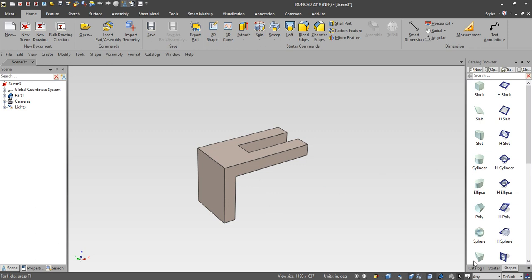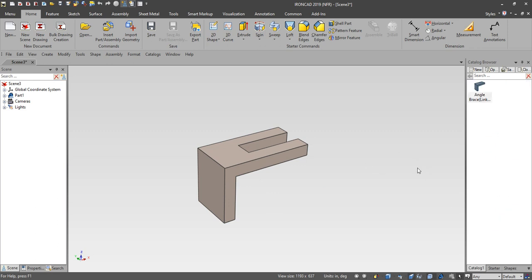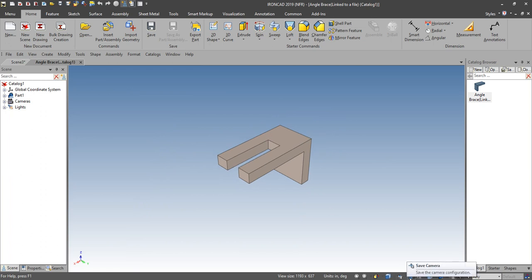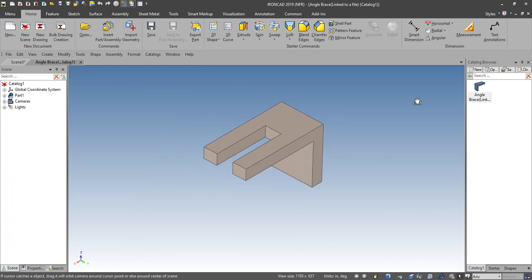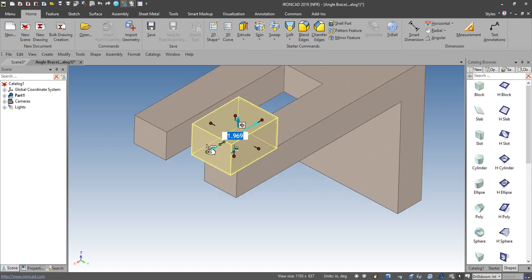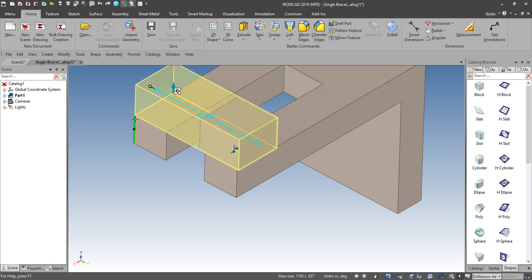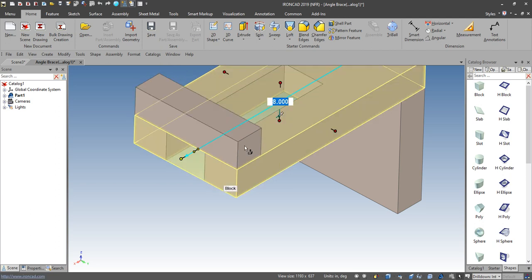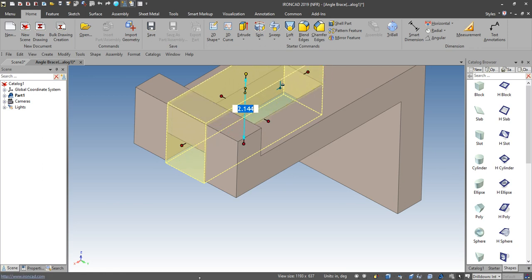And as time goes on, you might want to make additional changes. So this part maybe is part of an assembly. So again, you come back, you edit that part. And in this case, maybe I want to add a shape here. And we'll make that 1, and we'll make that 1 high. And here we're going to take this up.